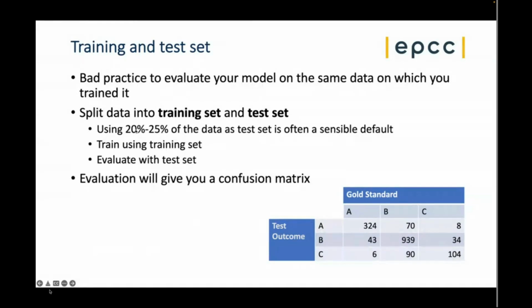So using 20 to 25% of the data as a test set is quite common. It's often a sensible default. So you train with the training set, and then you decide how good your model is with the test set. When you run your model on your training data, you will get something called a confusion matrix.